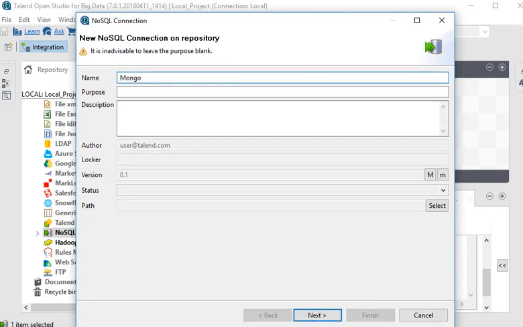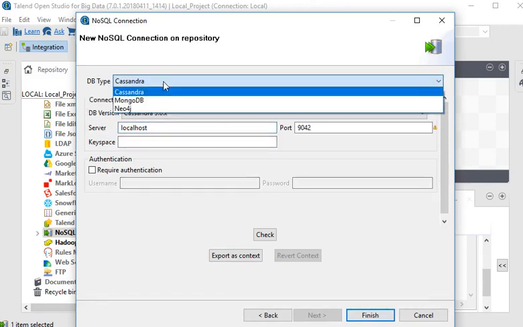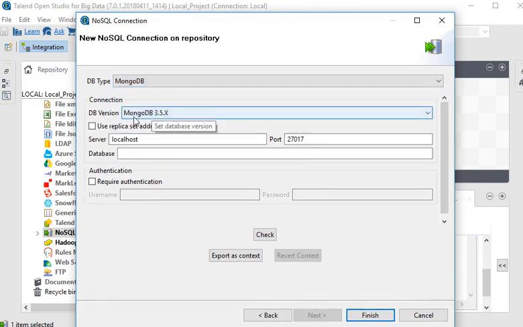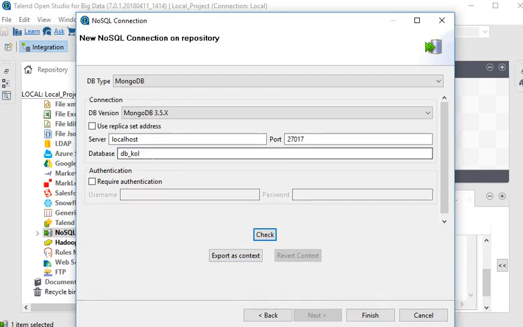MongoDB DB connections. Just copy this, paste this, and go to the next. Here you have to select the DB type. I'm using MongoDB. Then this is the DB version and server. Because I have installed MongoDB on my local machine, I'm using localhost. If you have MongoDB on another server, then you have to pass the IP, then the database name. I am using dbcall and check it. Now I have created a connection to connect to MongoDB and finish it.